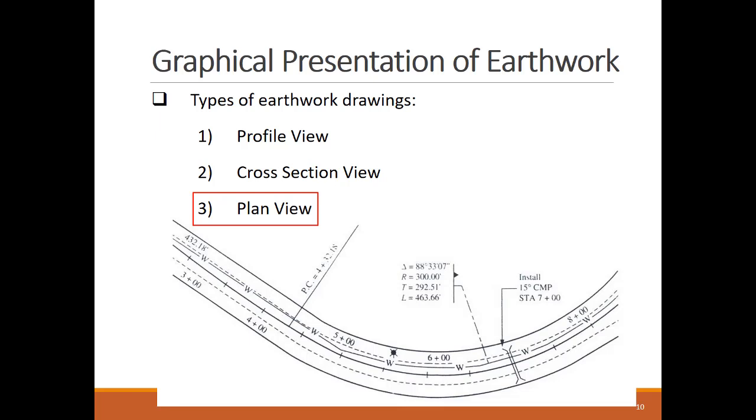Finally, the plan views provide an aerial view of parts of the project. As you can see, this plan view describes the horizontal alignment of a stretch of a roadway project. Also, it shows the need to install a CMP, corrugated metal pipe, for drainage at station 7+700. These station values are useful to communicate the length of different project features like drainage or the start and end of construction zones.